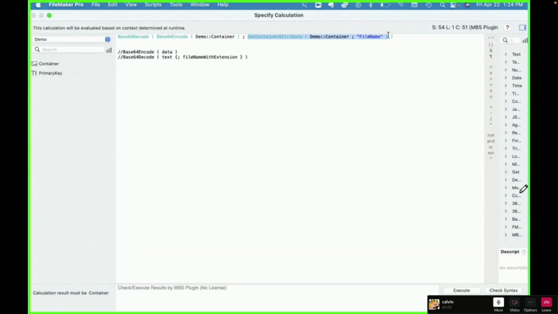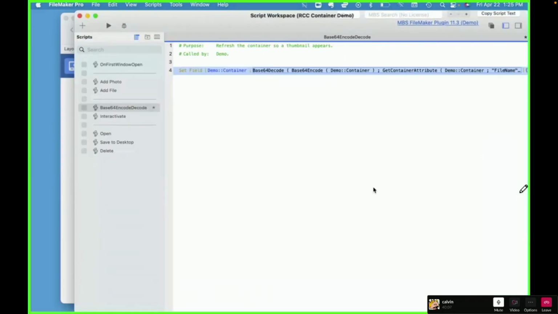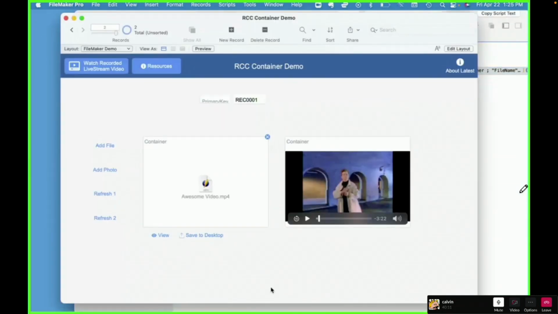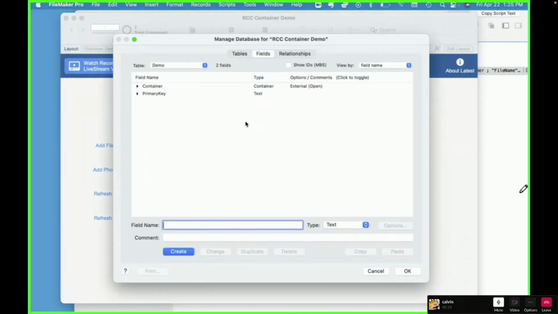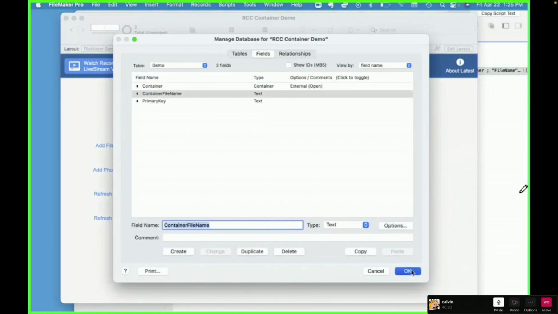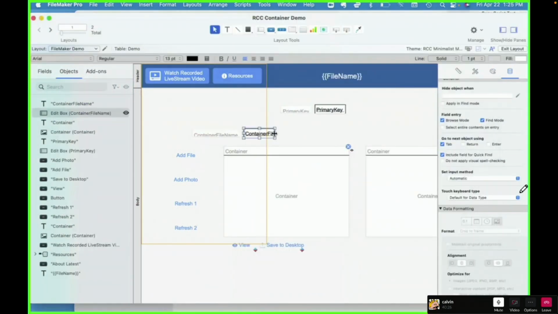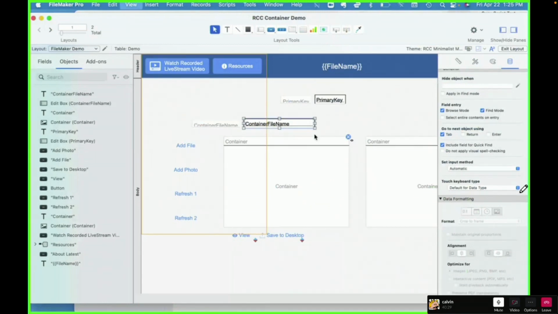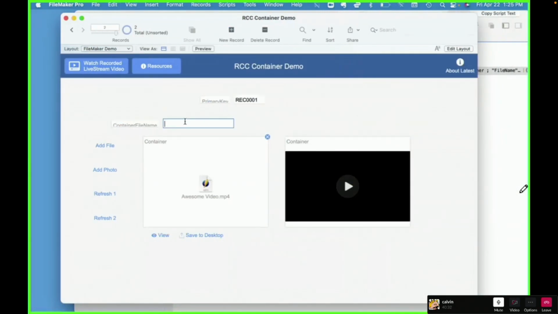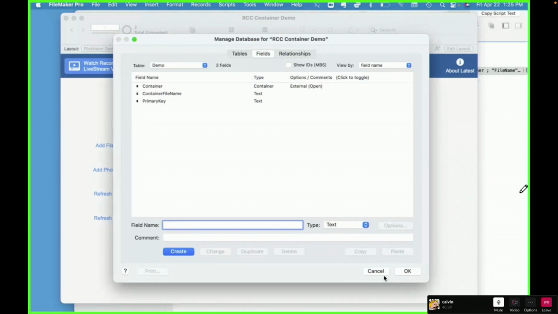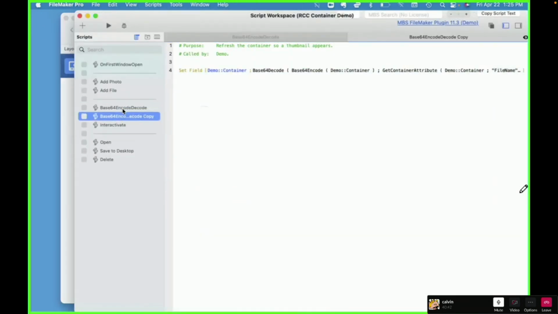Now, this is actually a technique that you could use to change the name of a container. So let's go ahead and take a look at this. Right now, let's go ahead and just add new, we'll call this one container file name. And let's go ahead and add this field here. And now when I say that I want to give it a new name, so this is a new name, and in the scripts, what I'll do is just call this one new name.